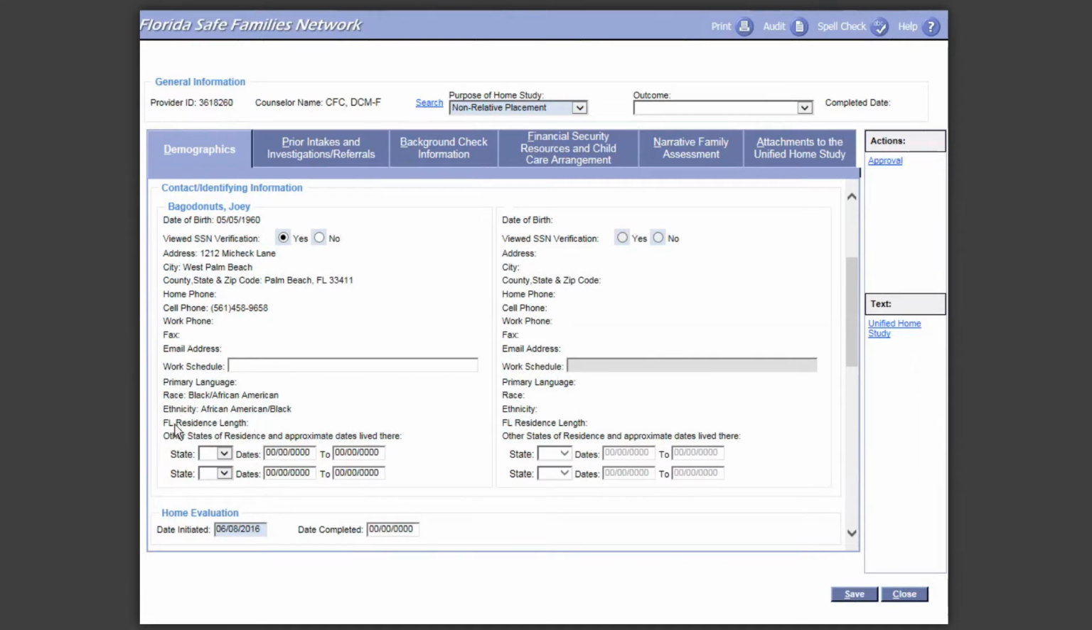And then I'm going to see that there's a little area, it's not blue, but we live in a very transient area. So if Mr. Bag of Donuts has resided in other states, we're going to indicate what states he has resided in, and we're going to give the dates.